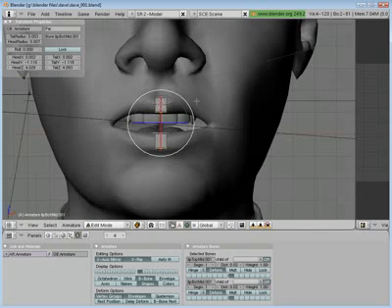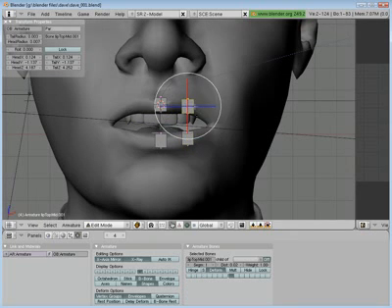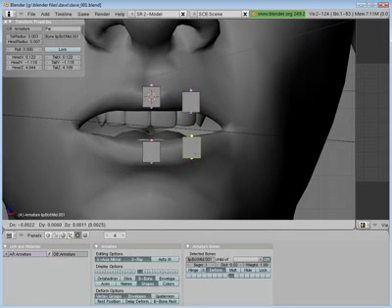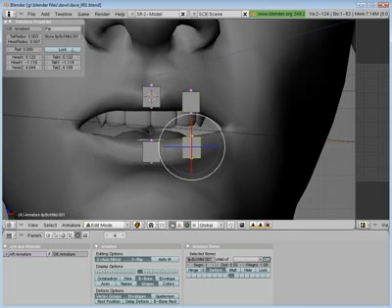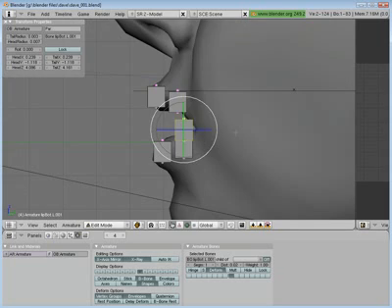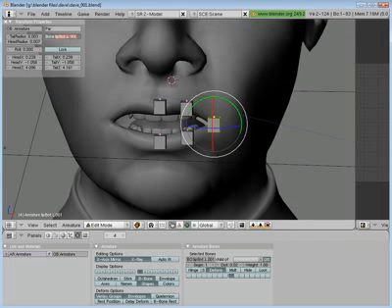Let's duplicate this a little bit, right there. Go into front view and let's drag it out. This will be so you can do a snarl or something like that, or maybe the famous Elvis lip, Elvis Presley. Okay, this will be lip top dot L, and this will be lip bot dot L. Just go ahead and drag that one over to the corner of the mouth, side view. Drag it back till it lines up. Good, and this will be lip corner dot L.